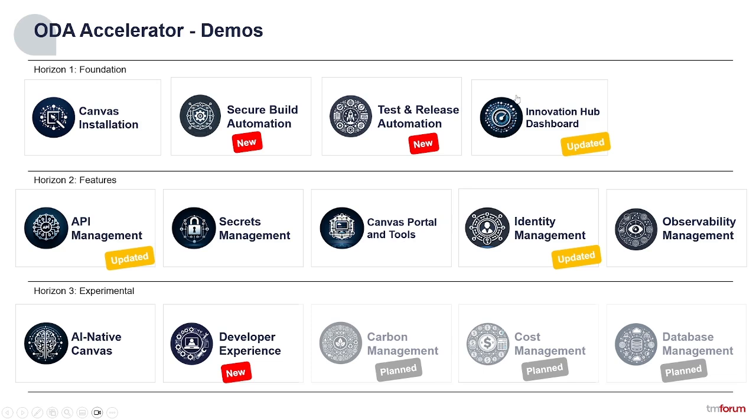And finally, we have an Innovation Hub dashboard, so the team contributing to this has a very nice dashboard showing all the work we're doing and tracking our progress at delivering against the different ideas and issues that we have. This is all about the actual features of the Canvas, or developing new features.